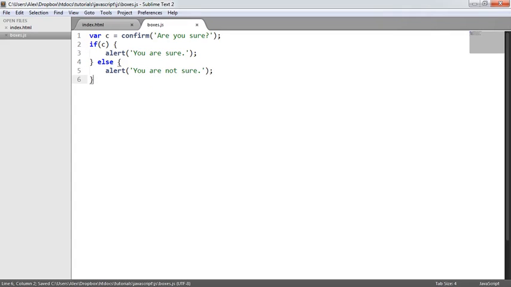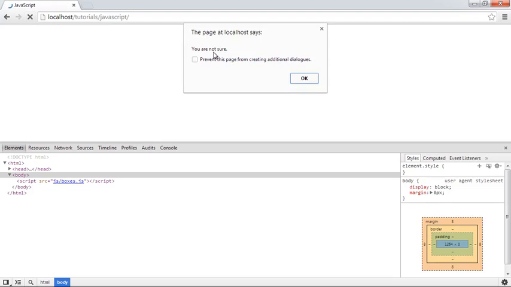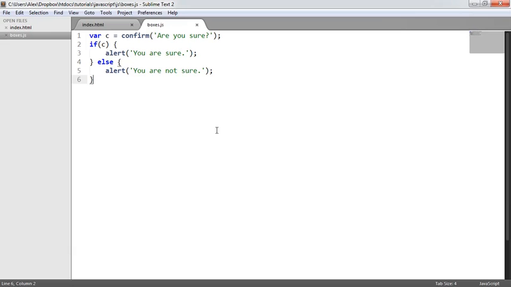So now it's going to alert something that we want it to alert based on what we click. When I click cancel, you are not sure. And when I click OK, it says you are sure. So this is a confirm box that you can use to base an action within these blocks on an answer that's given to your user, whether that be OK or cancel.